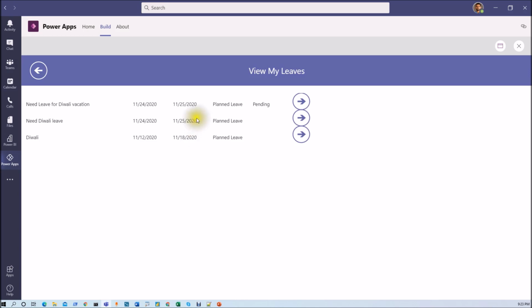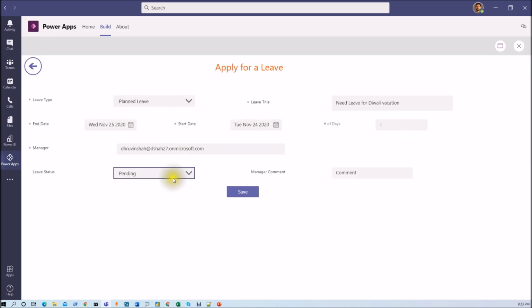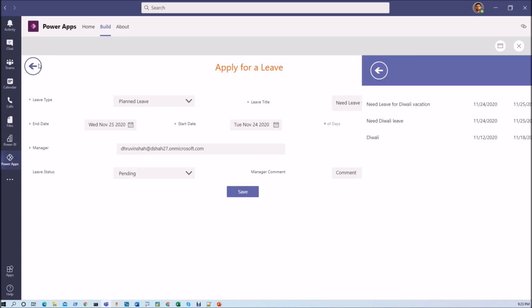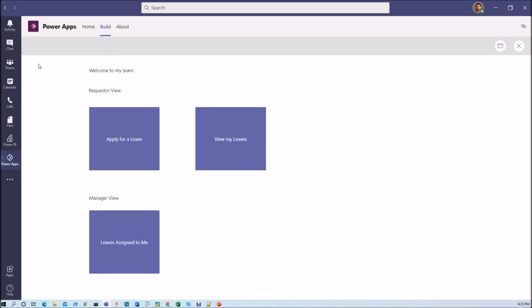Now this is the manager view. The manager can approve or reject the requests assigned to them. From here they can approve or reject the leave request and they can make some comments in the form. So this is the overall thing that we are going to develop throughout this entire session.